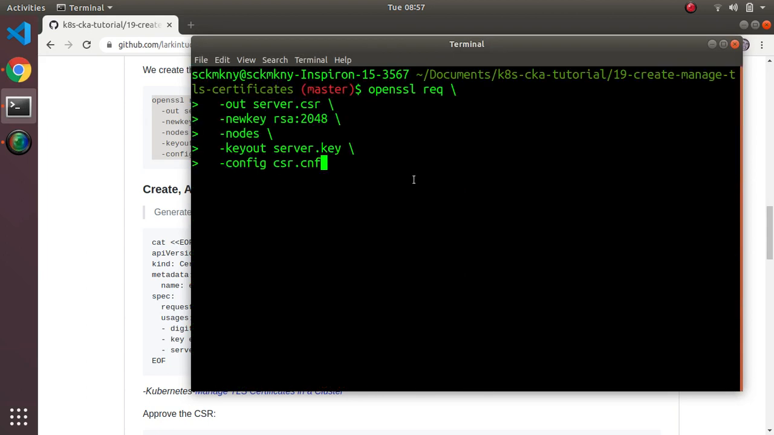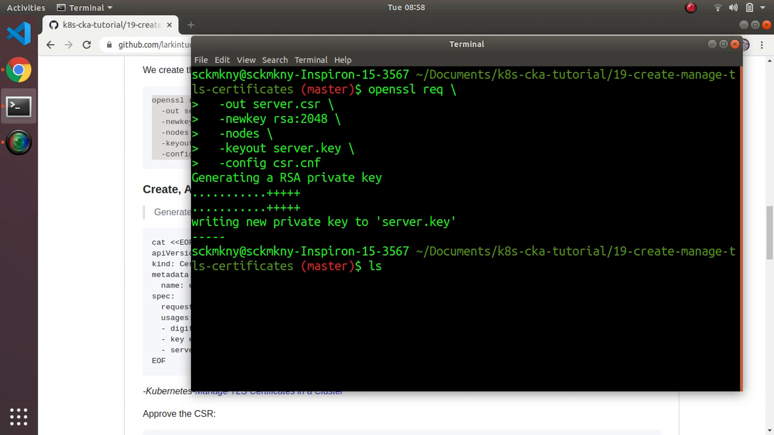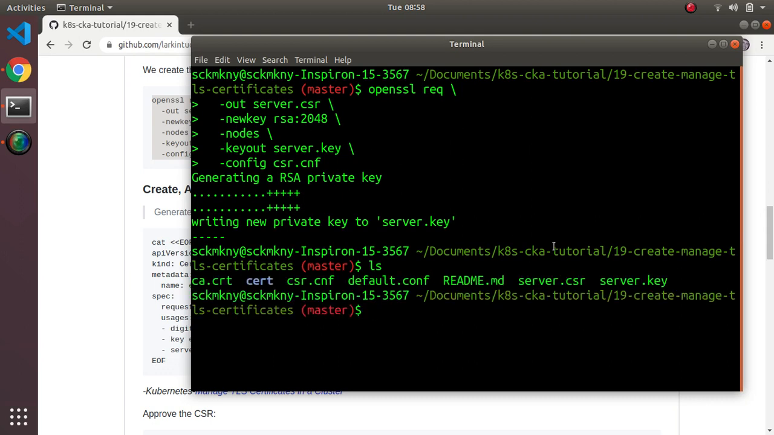This will create both a key, so that's the new key part of it, and then it's going to create a CSR, which is a certificate signing request that we can now send to Kubernetes. So you'll see that there's 2 files now that are new. You got server.key and there's server.csr. So this is your private key, and then this is your certificate signing request.